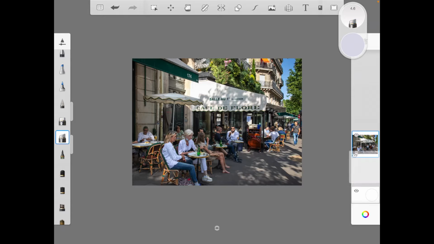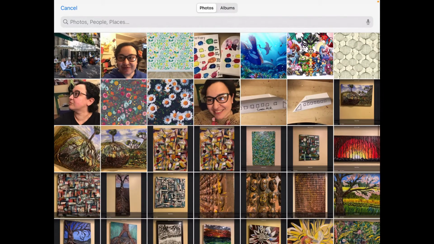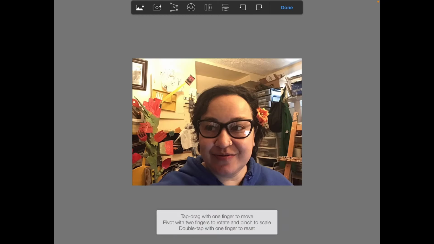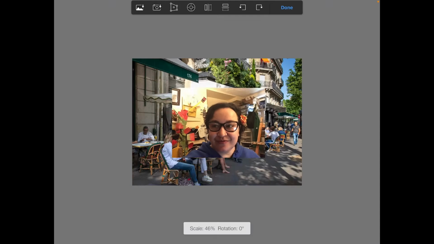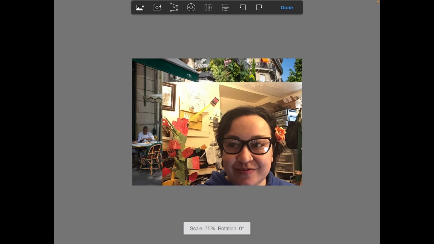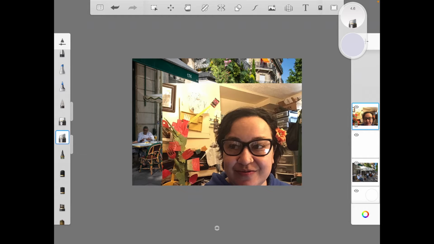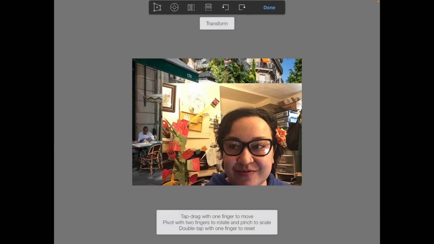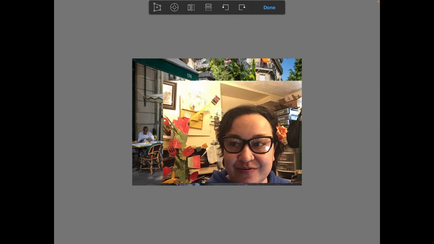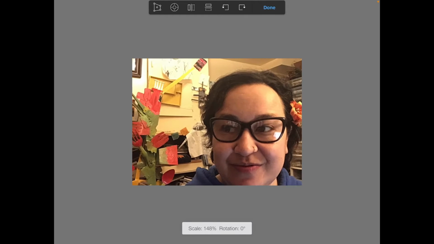I'm going to now grab a blank layer and put it on top. And I'm going to pull up my next image, which is my face. There we go. And I'm going to resize it to fit what I want. I think I'm going to make it right here. Done. Actually, I want to resize it. I'm going to bring it up a little bit. There. Okay.